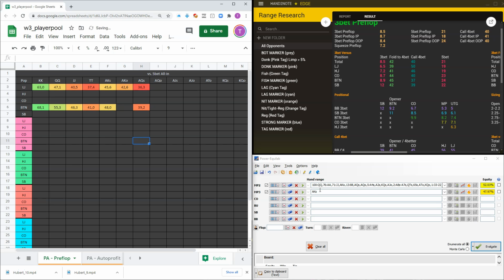47.97. Ace King offsuit. Notice as well, just as a takeaway, that many of these hands are actually underdogs. Aside from Kings in early, all of the other hands are actually underdogs. In late position, even Ace King is an underdog with 48% equity.